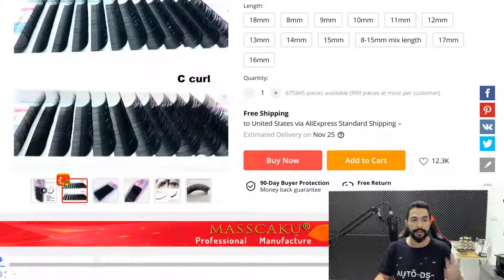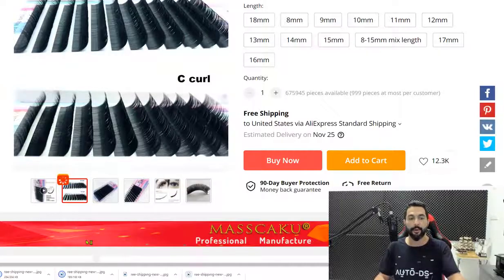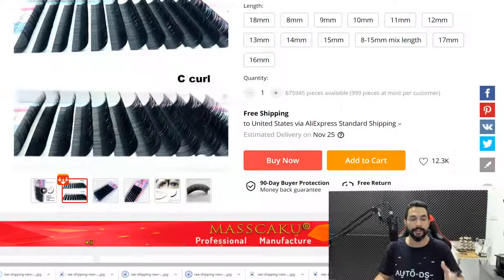So let's see how that works. I'm going to left click on this one. And here we go on the bottom of my browser. You can see that it's already downloading the photos. Let's click on one of them.